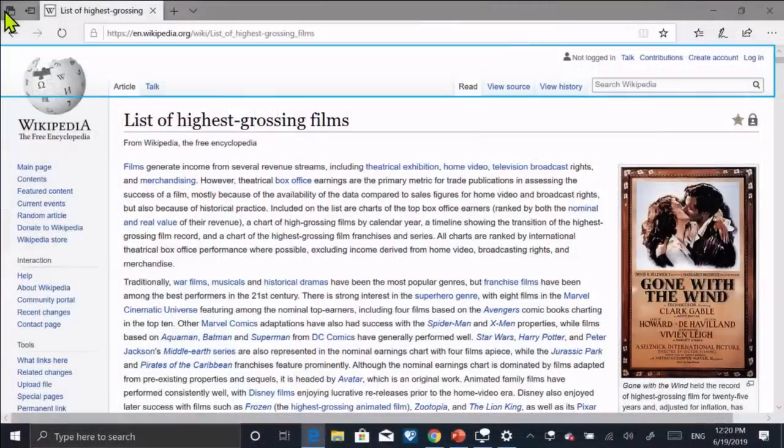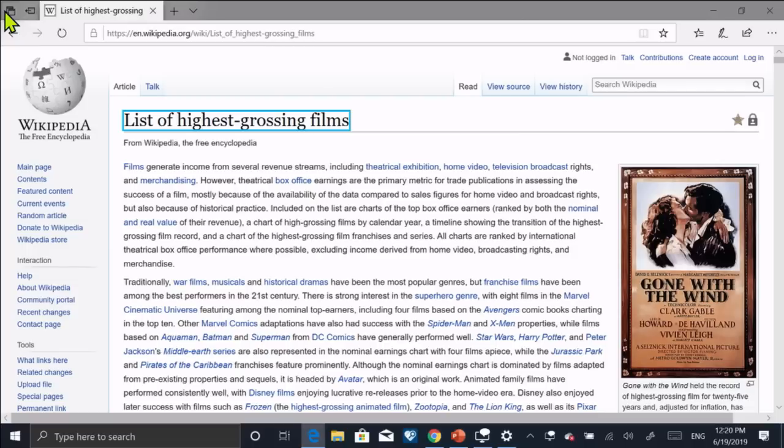Okay, so there's something very special about verbosity level 1. Let's talk about what the default reading experience is in Narrator here. I'm going to go to the top of the page, make sure that I'm there. I'm going to move by heading with the letter H. List of highest grossing films, heading level 1. Now I'm going to move down the page here, and in a minute I'm going to start reading and let you hear that experience. So let me move down here. I'm just pressing down arrow.